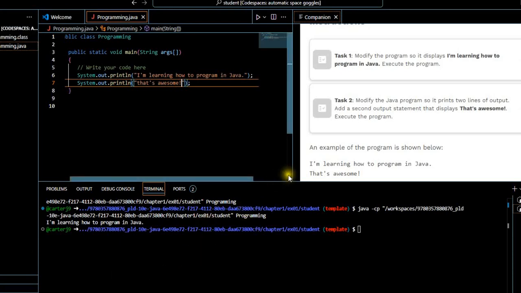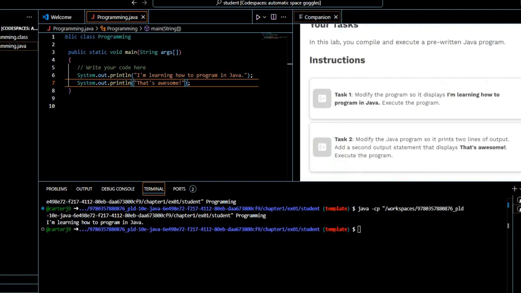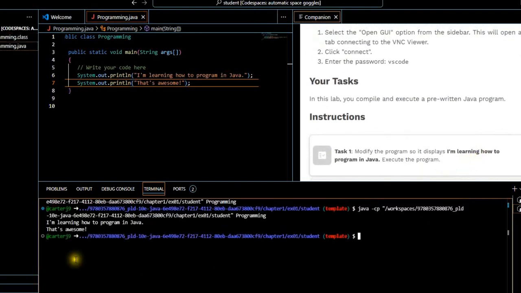So let's check before we do it. We notice that there's a capital T, so let's change that. T-H-A-T-'-S space awesome lowercase, and everything's inside the quotations, and there's our open bracket, close bracket, and our semicolon to end it. So now we can go ahead and run that. And wait for the run, and you see our 2 lines print out. I'm learning how to program in Java. That's awesome.